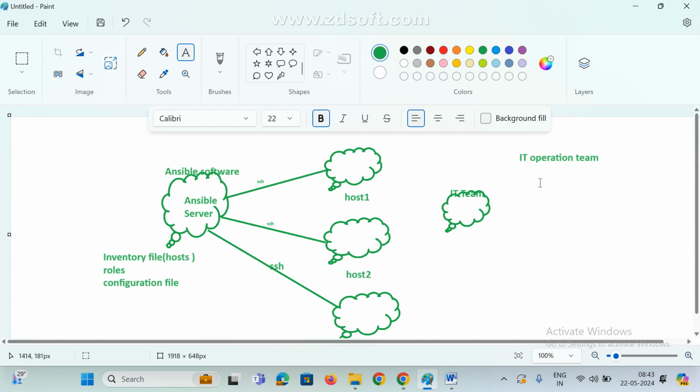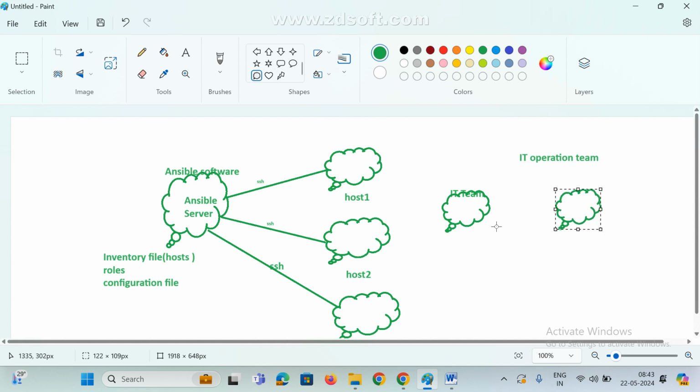You are the new joiner on the project. Just assume I am the new joiner on the project. I need some configuration on my machine. You are using maybe a desktop or laptop. You understand?